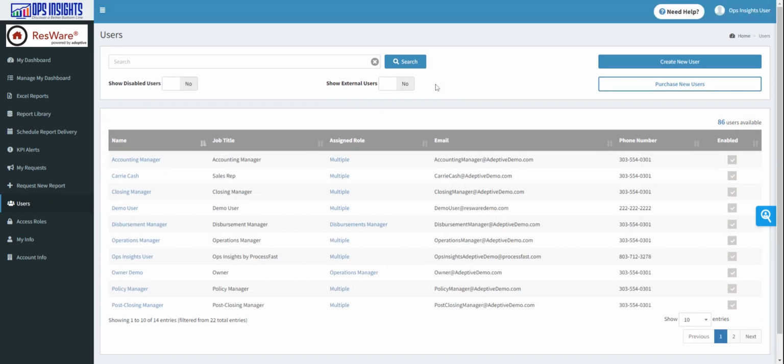When the page initially loads, it's going to load any enabled users that are internal users in Ops Insights or in our account. There are two types of users in Ops Insights: internal and external users. An internal user is any user that works for your company, and an external user is any user that works with your company in some facet. That can be anything from a vendor, a client, possibly an investor, or anything along those lines.